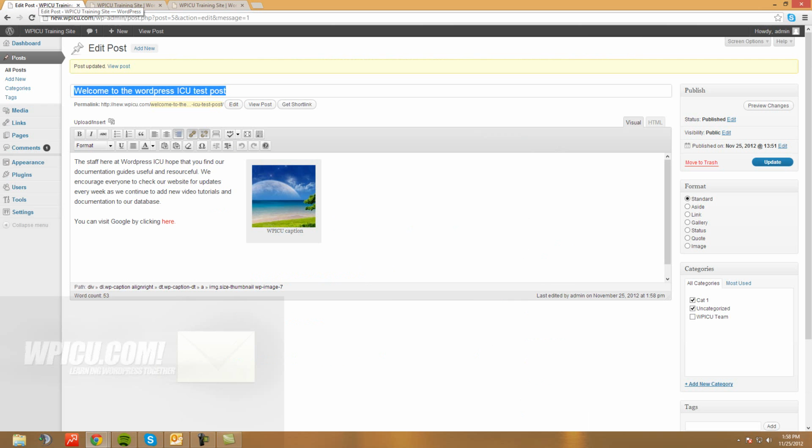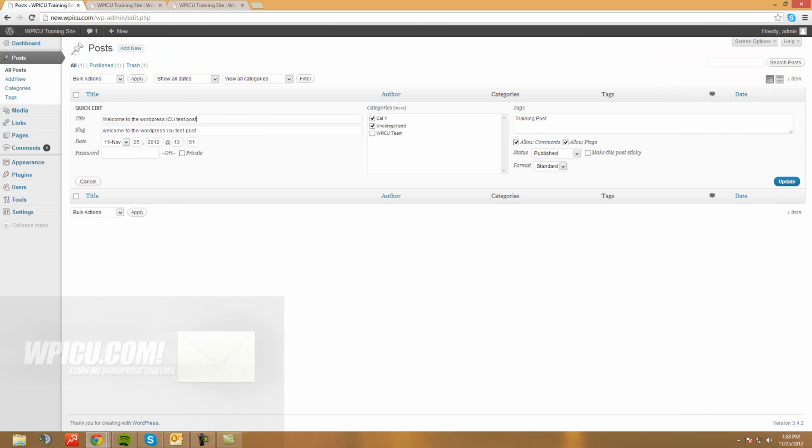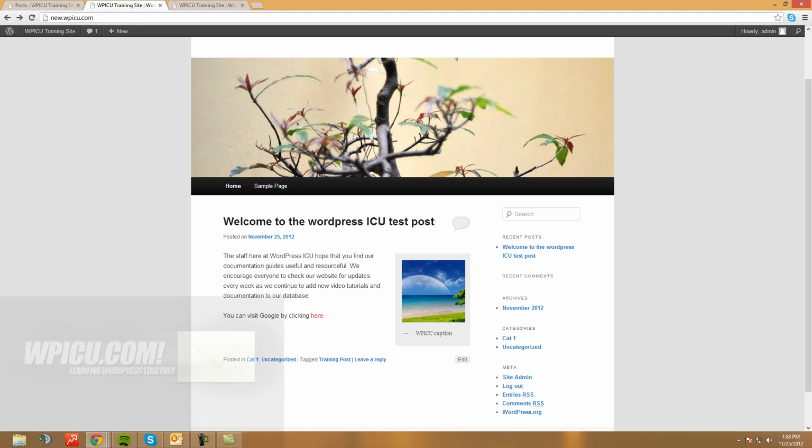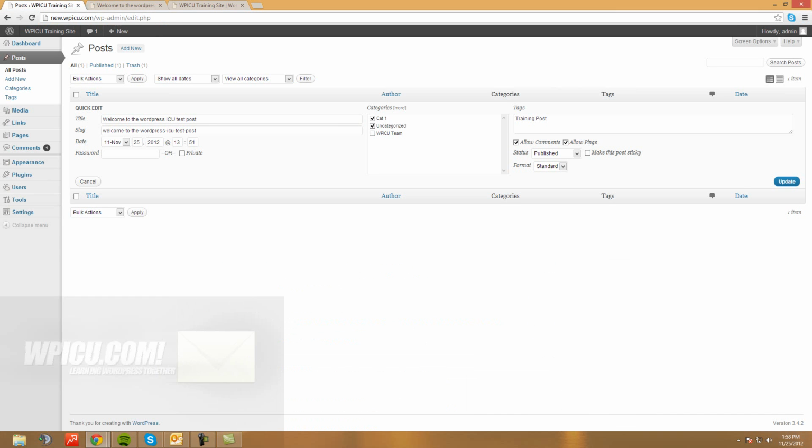Now let's head back, and on the top left, we'll go ahead and click on All Posts. We already discovered how we can trash this post easily, but let's talk about how we can quickly edit it. Instead of having to go back into the actual post page itself, we can click on Quick Edit, which drops open the title and the slug. Remember, the slug is simply right here: welcome to the WordPress ICU test post. You can change the slug, and the slug updates on every page of your WordPress site. So once you change this, every link to this post will automatically change for you.